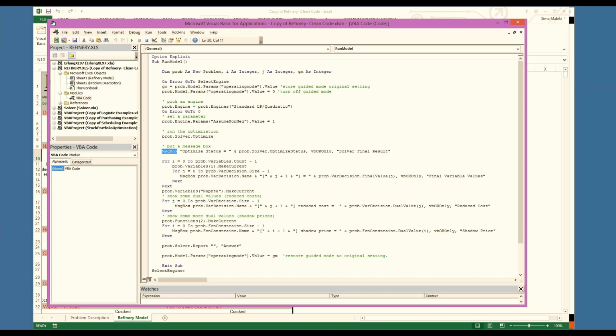Then in the next line, we are going to put a message box. You will see it as we run the model. And then below it, we have a for loop. Within that for loop, there is another message box. Then there's another for loop, and there's another message box. We're getting the final variable values, reduced costs, and shadow prices. Then below, you can see that we have prob.Solver.Report, and we are asking for an answer report. And you will see that happen as we run the model.